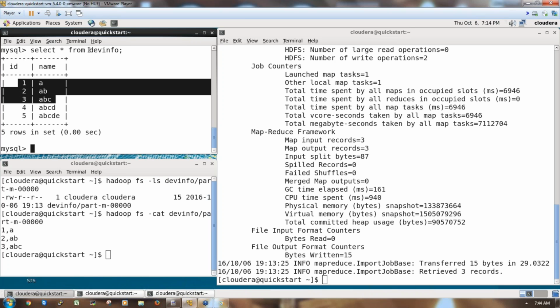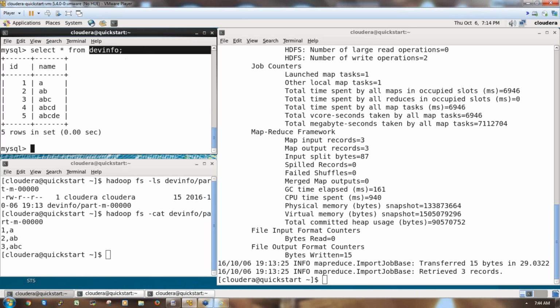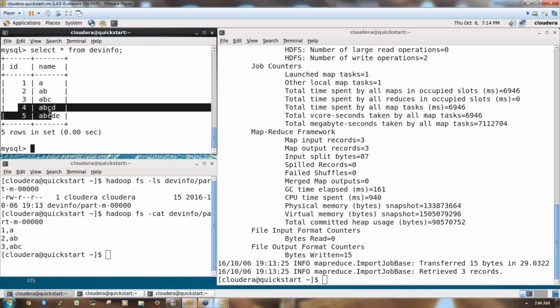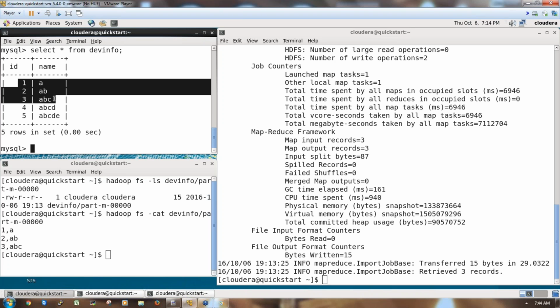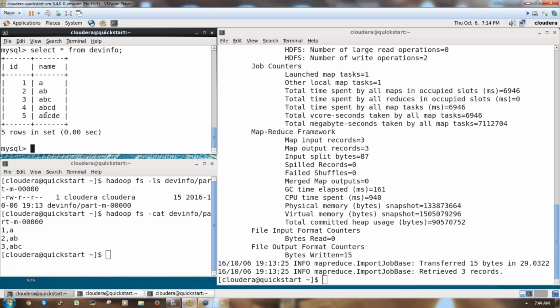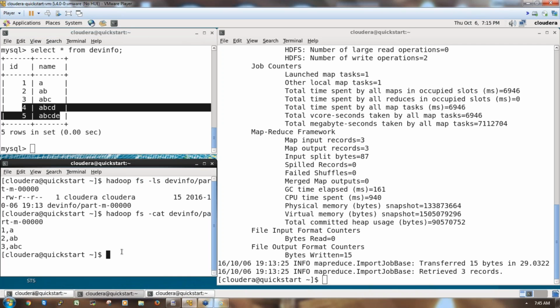Now when I import the dev info table's data, I have to import only row 4 and row 5, instead of 1 to 5, because I already imported 1 to 3 in the previous import. I have to import only the newly added data to HDFS. So now we are going to learn how to import this newly added data to HDFS.